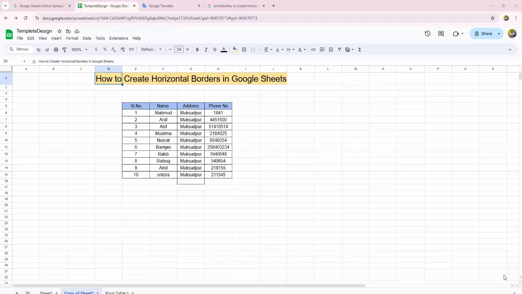At first, open your Google Sheet document file. Firstly, then show the Google Sheet document file. Now create the horizontal border. Now select the border position.